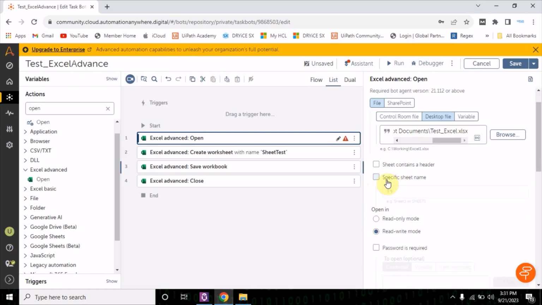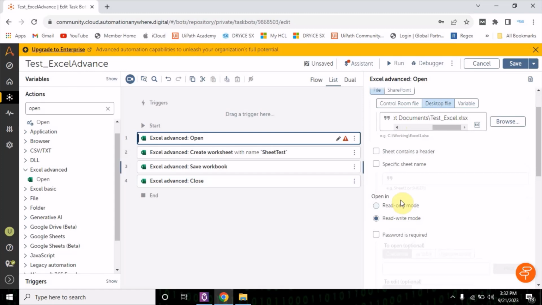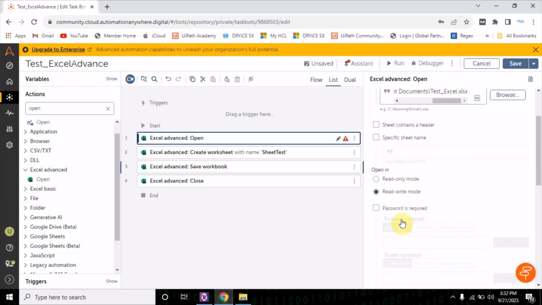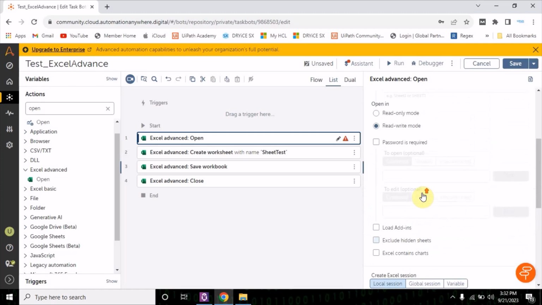If you want to open a specific sheet, you can click on this and then provide the sheet name. Otherwise it will open a default sheet here. There are two modes, read only mode or read write mode. The preferable one is always read write mode. If you want to read or write something into the file, just enable this. If you have a password on your Excel file, you can provide the password by checking this option.